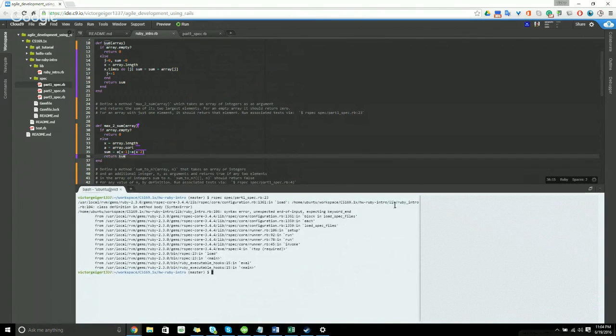Which line does it say? Ruby intro. Fast definition with syntax error, and it's not giving an error on the RSpec. It's not actually loading the RSpec. Okay, Ruby intro. Unexpected. Wait, it does say. Wait, it says syntax error. Unexpected end of input.